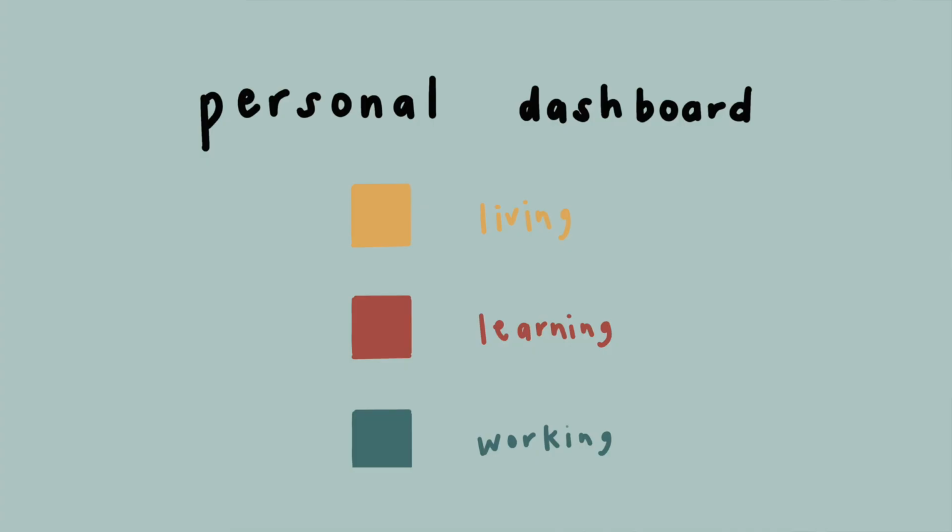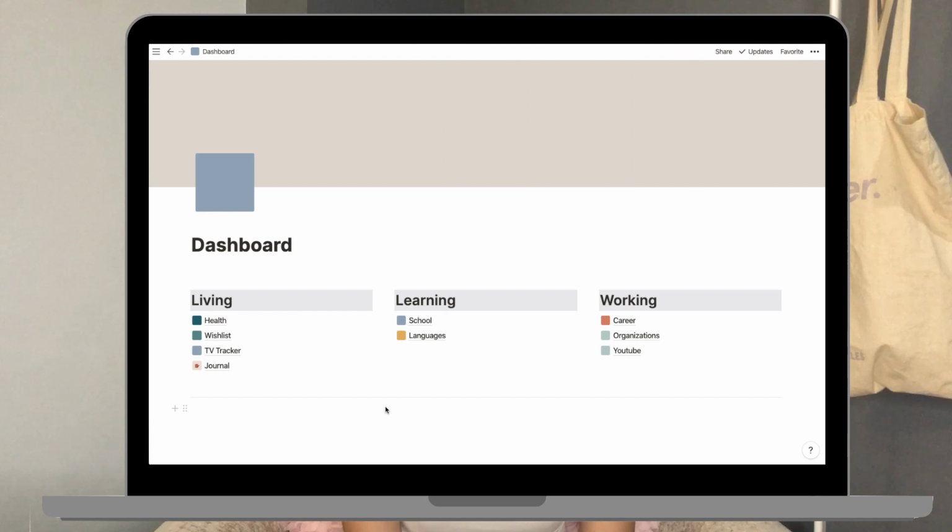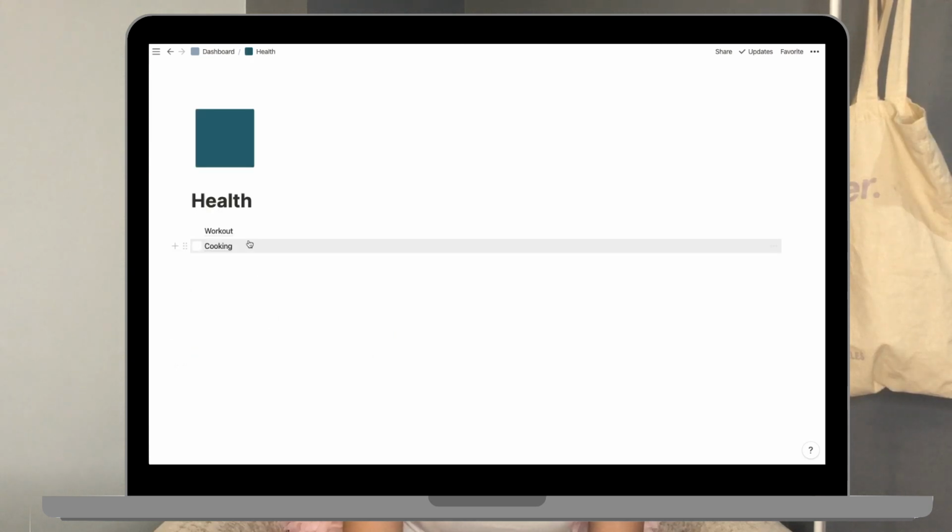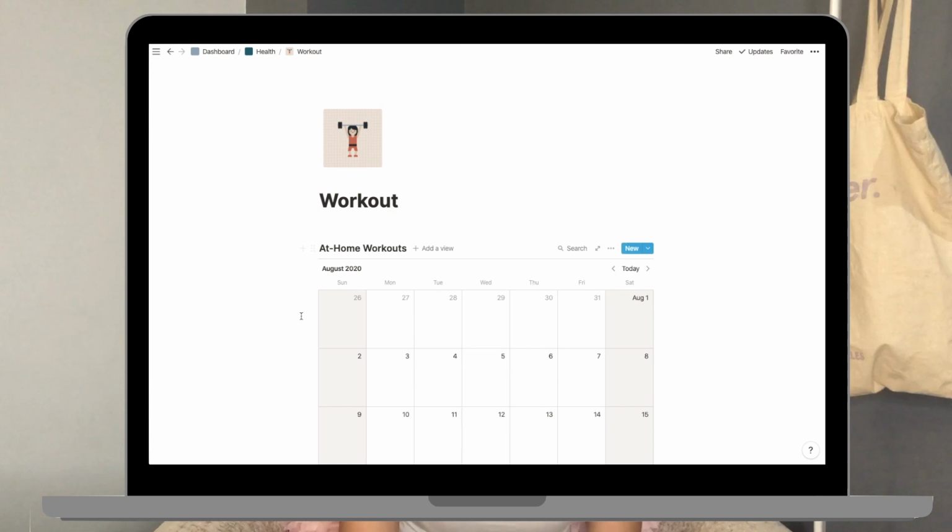My personal dashboard is divided into living, learning, and working. Living is just for health, wishlist, TV tracker, and journaling. I sometimes use Notion to track my workouts whenever I'm using a calendar or following a template from other people.